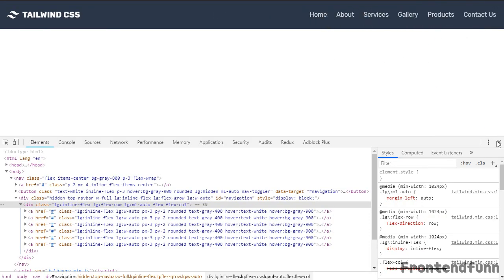Okay, so that's it. We have created a simple responsive navigation using Tailwind CSS.